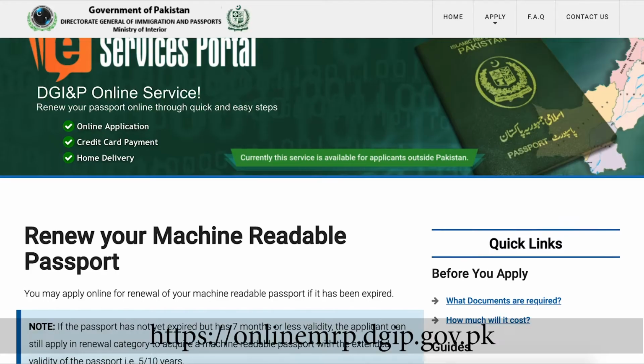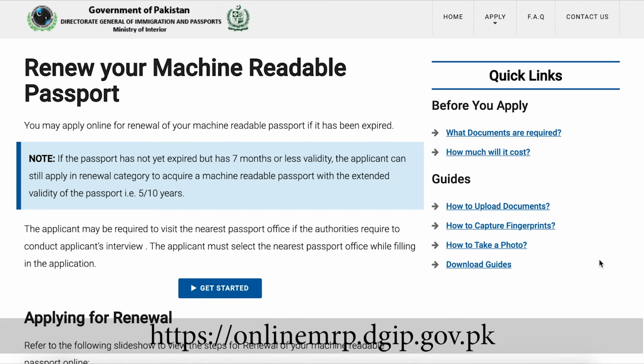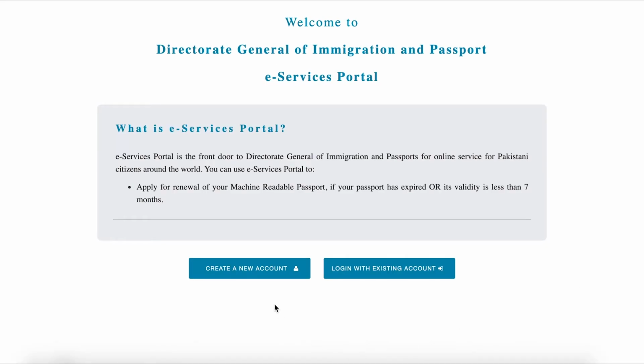Step 1. Go to the official website, then click Get Started. Step 2. Register for an account. All required codes will be sent via email. If you have previously registered, just log in using your registered PAC identity username and password.